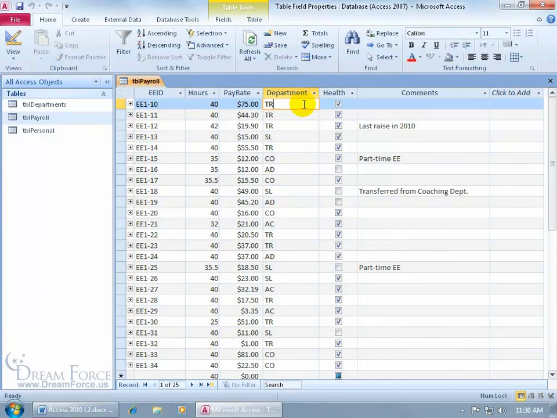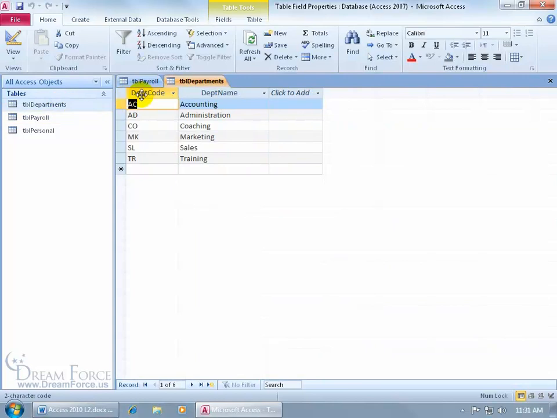where if they don't understand the code or they don't have it memorized, they can click on a little drop-down arrow here when they click in this field, and it will open up into a combo box-like format where it will display all the codes over on the left-hand side and their corresponding full names to the right for each code. So I want to be able to look this department up, the code, in the departments table. When I double-click, there's the code, and it will bring back the full name.